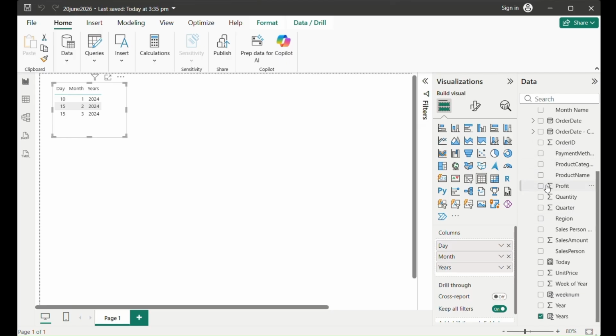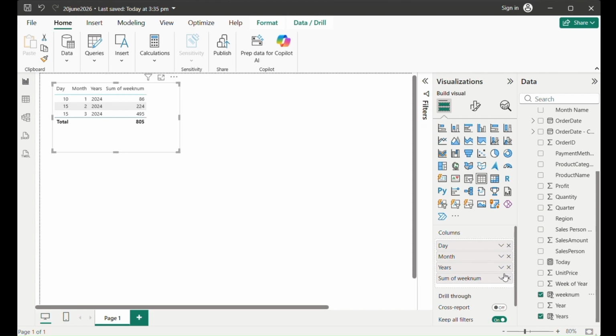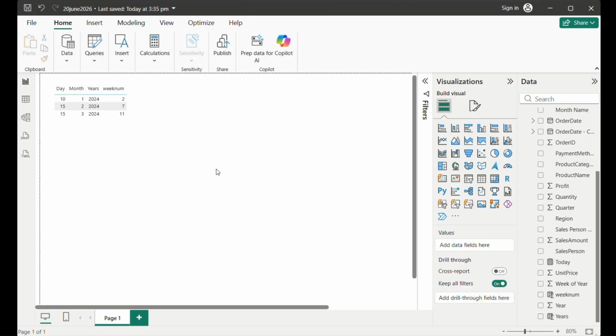If I add the WEEKNUM in this, don't summarize it, as it's showing the week number. For 10th January 2024, the week is 2nd, and for the 15th March 2024, the week is 11th.